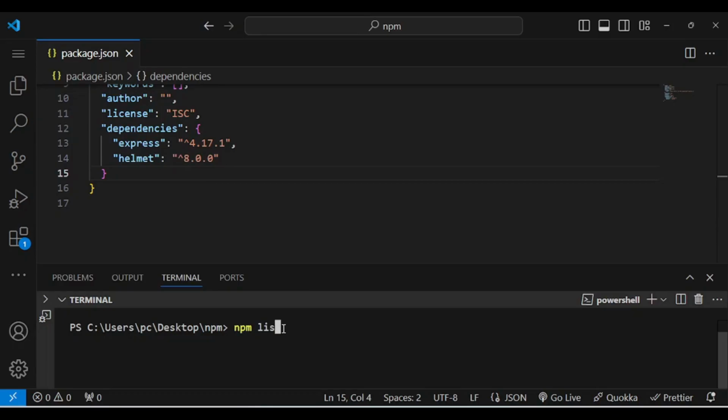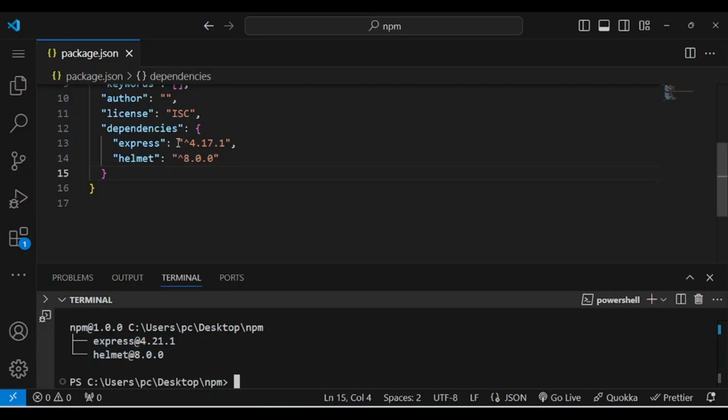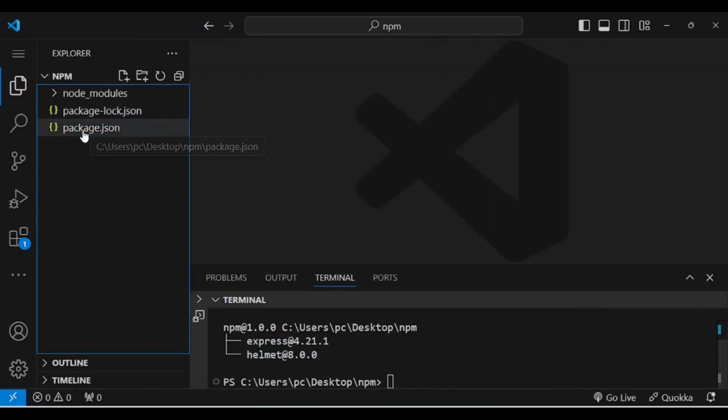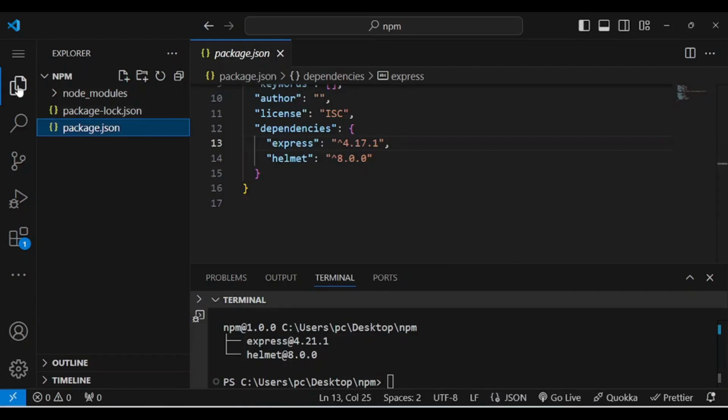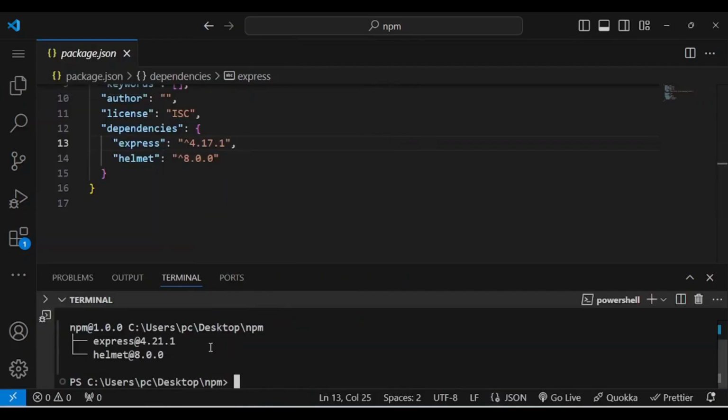So npm list will list every package you have, or let me say every dependency, on your project. So if you have a new project and you want to check the dependencies or packages that the person has in it, you can just type npm list. It will list every one of them for you, and you can check over it and see what you are going to do with them.